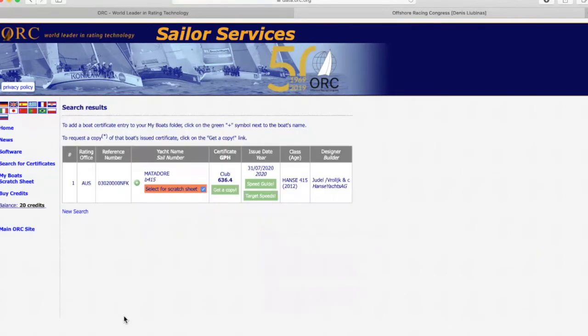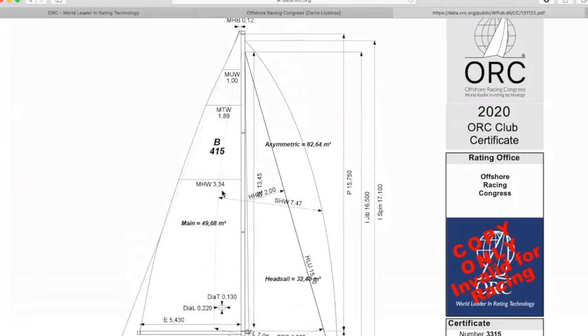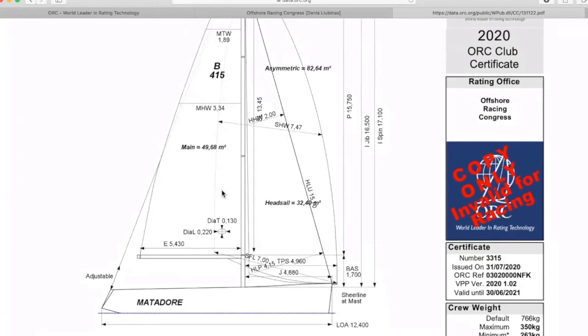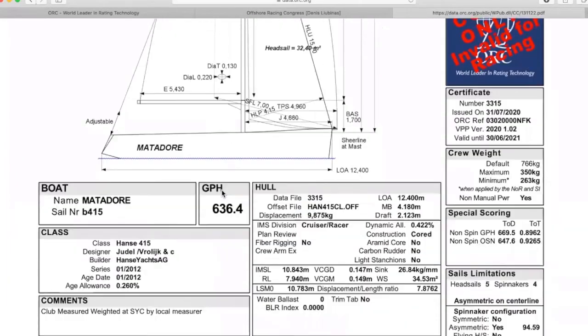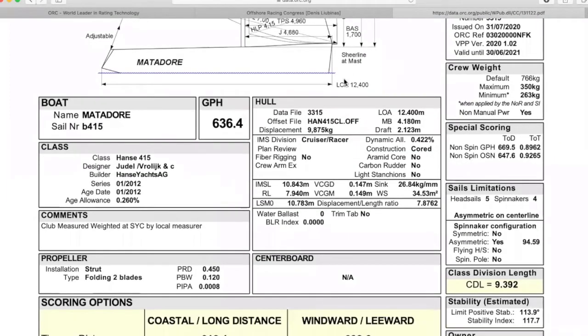And here we go. At this stage here, we'll just have a quick look. This is where you can get a copy of your certificate. We'll click on that, just quickly go through that. So this is what your certificate will look like, just with all your sail measurements on it. All the data that you've submitted is included in the area here.